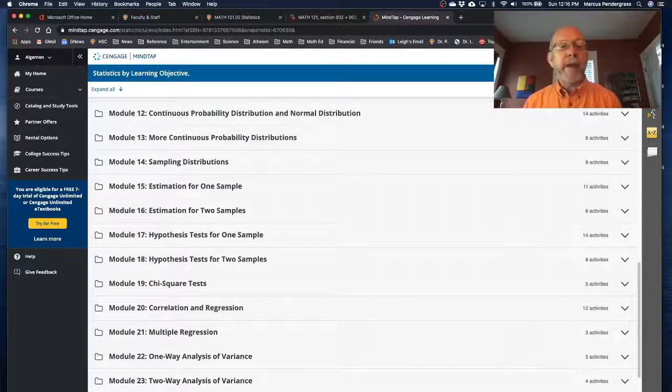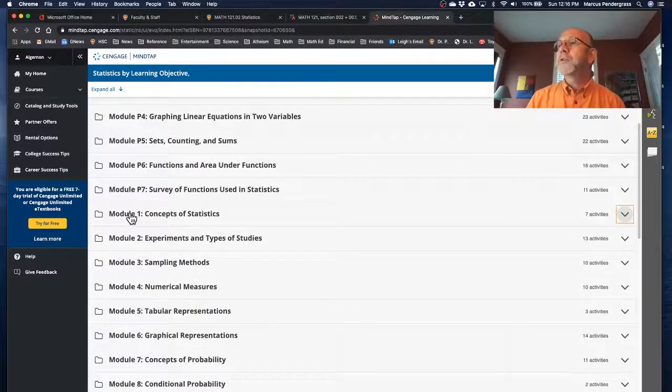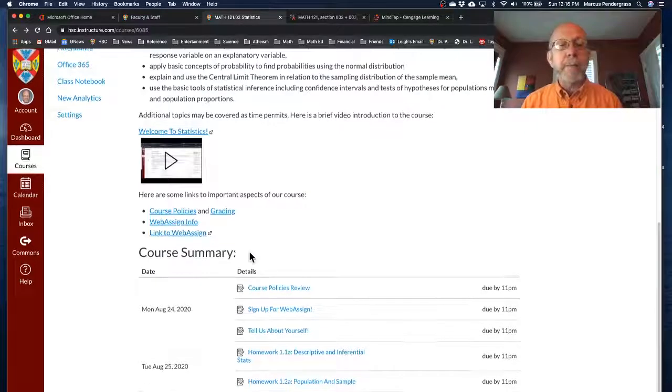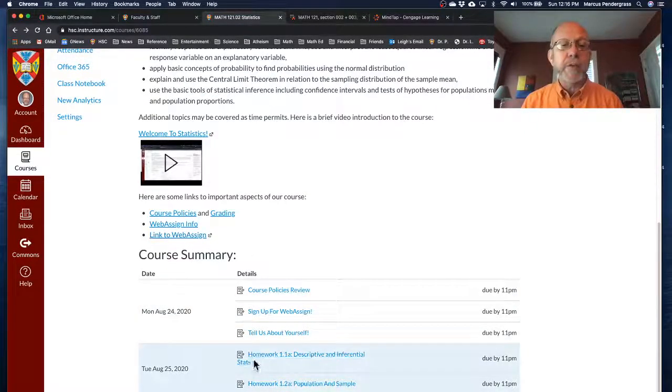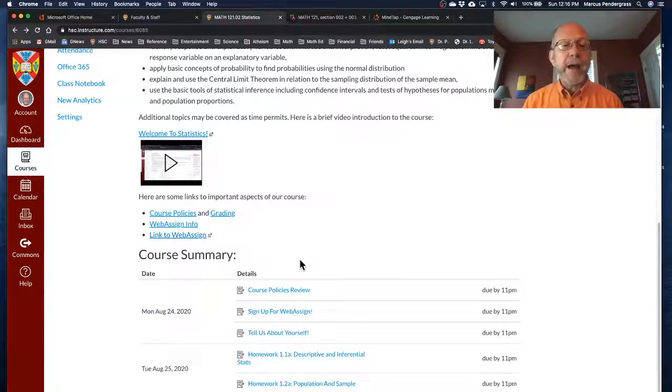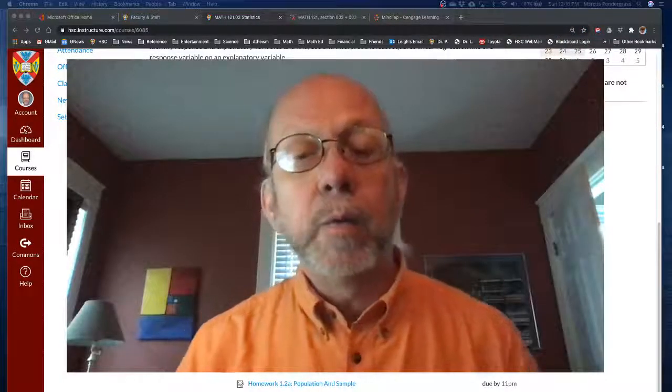I'll also mention that the homework is tied pretty directly to these modules. So for instance, in Module 1, the first submodule is 1.1a on descriptive and inferential statistics. And if you go back to our Canvas page, you'll realize that the very first WebAssign homework is precisely from that module. So all my homeworks will be tied to those modules and submodules in this very explicit way. And hopefully that'll help you as you try to work the homework. You'll know exactly which module it comes from.